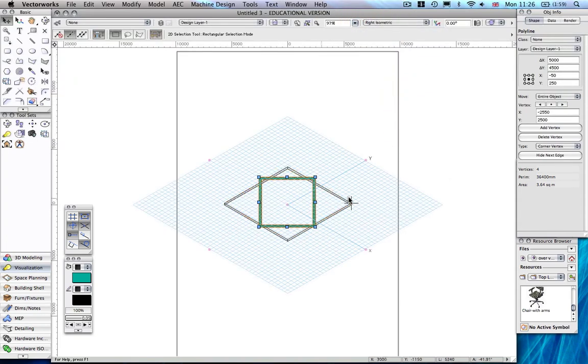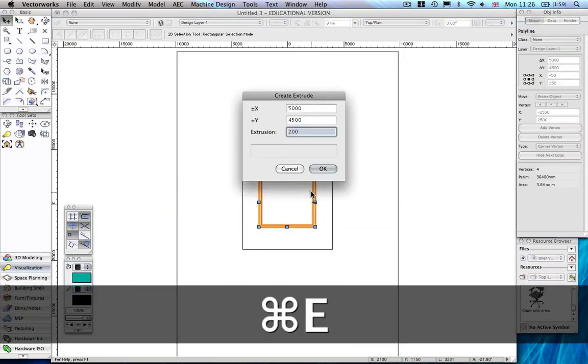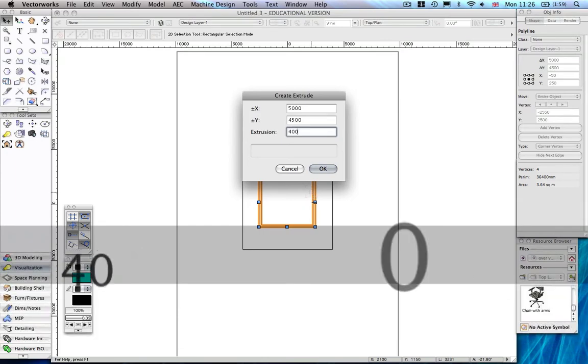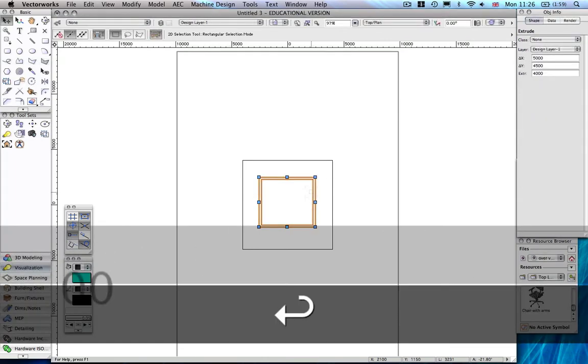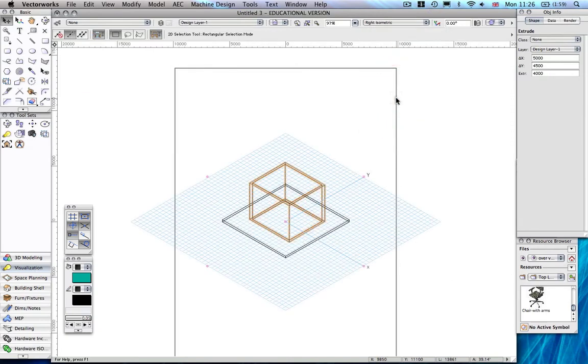Now the floor is extruded as a 3D object. The walls at the moment are still 2D, so they need to be extruded. So it's important to make sure that you extrude for the right view. So I'm going to go back to top plan, model and extrude, and I'm going to extrude those up 4 meters. So now when we look at it in the right isometric, we see that we've got both extruded as 3D objects.